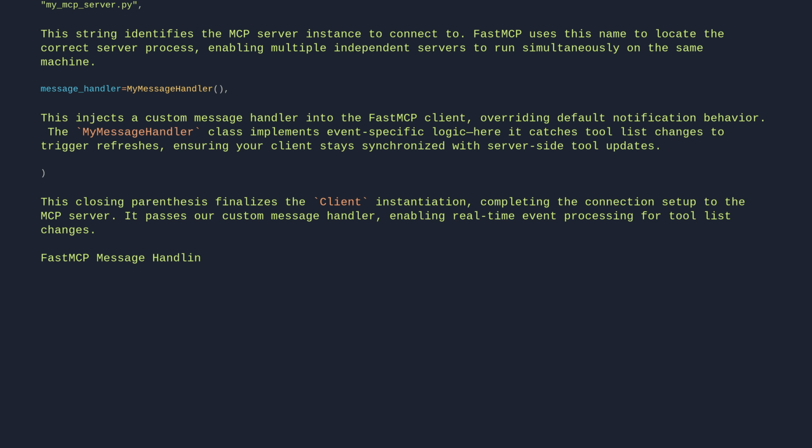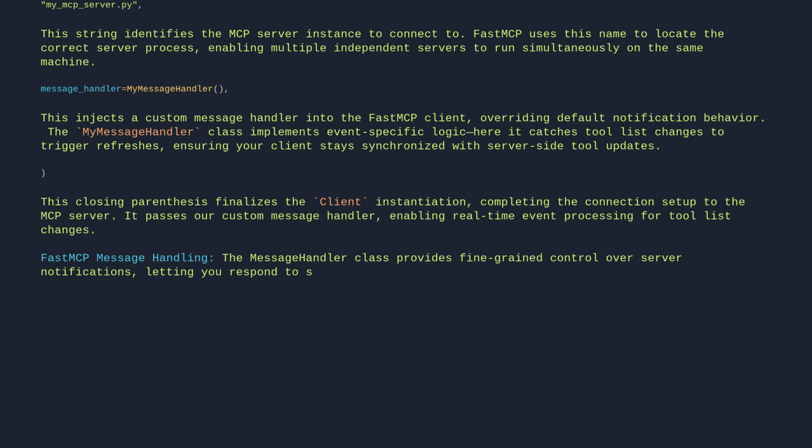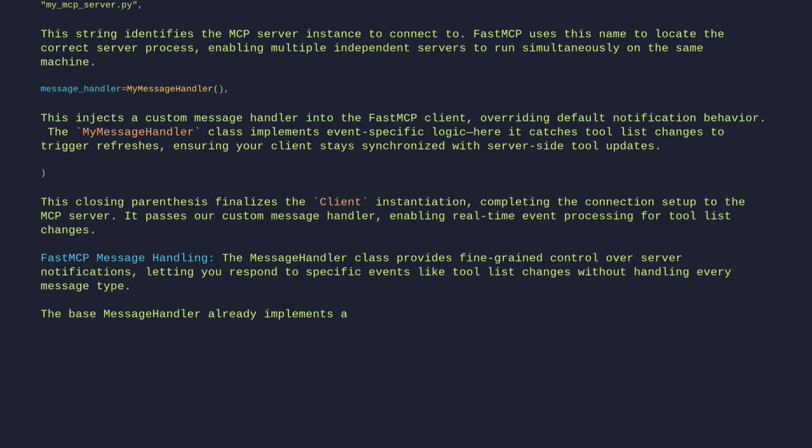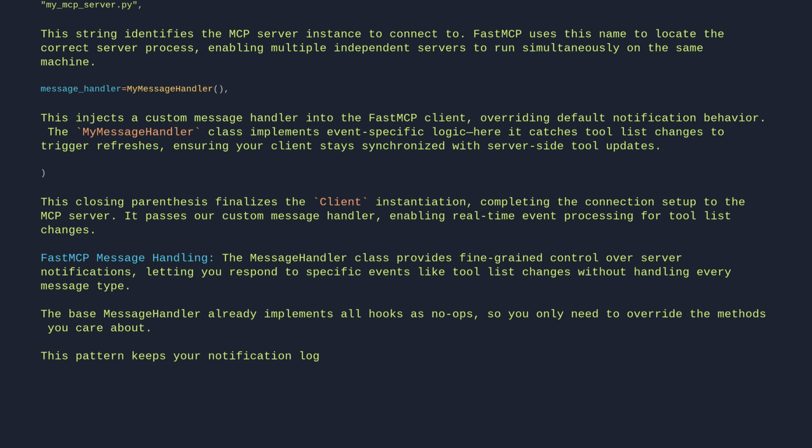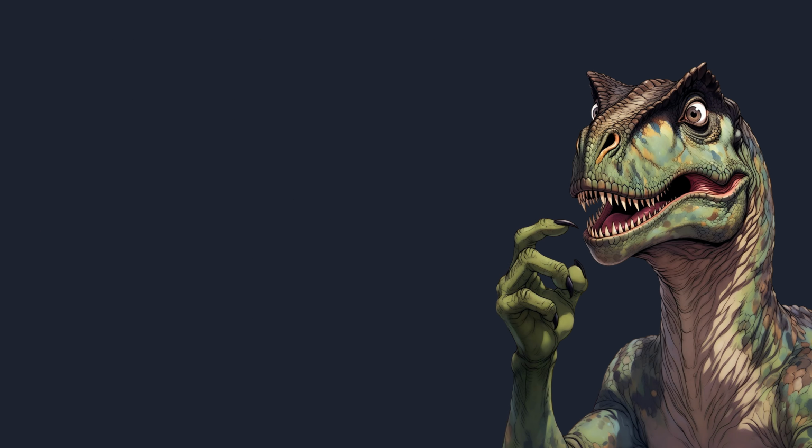FastMCP message handling. The MessageHandler class provides fine-grained control over server notifications, letting you respond to specific events like tool list changes without handling every message type. The base MessageHandler already implements all hooks as no-ops, so you only need to override the methods you care about. This pattern keeps your notification logic cleanly separated from your core business logic. The handler that listens to everything hears only what it chooses to understand.